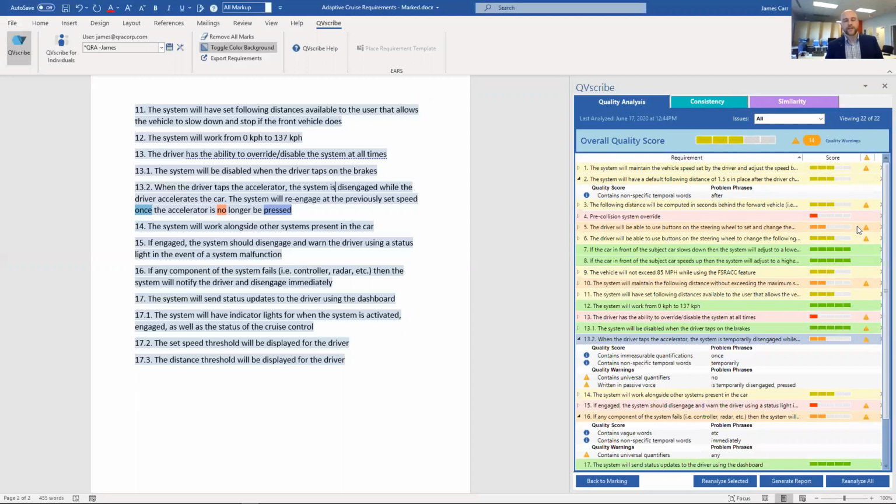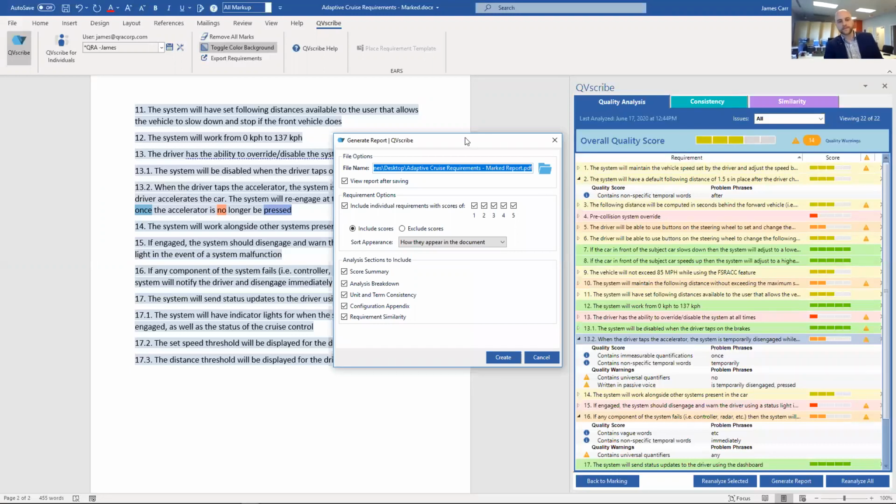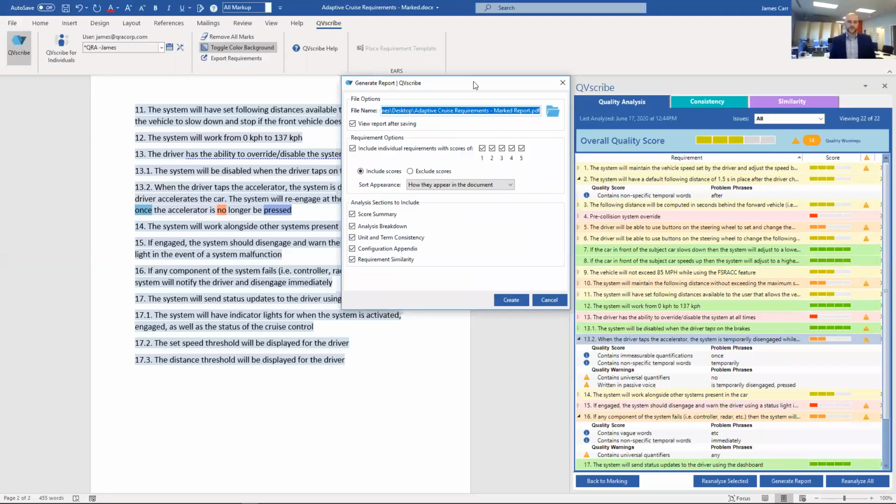So the way that we would recommend that you use this in a context like that is you can generate these custom PDF reports. What some companies have done is, when the requirement is submitted for review, they will submit a report excluding the 5 out of 5 scores. And so when I click create here, this will create a PDF and only show me requirements that don't have a score of 5 out of 5.